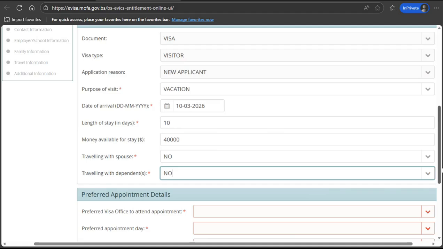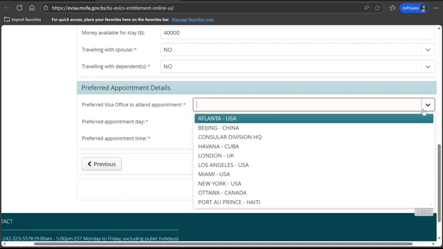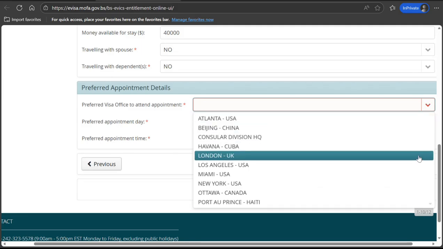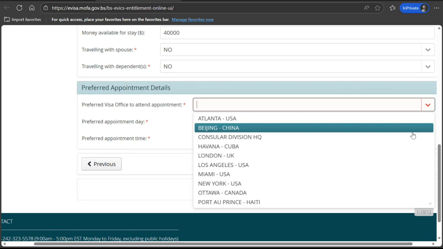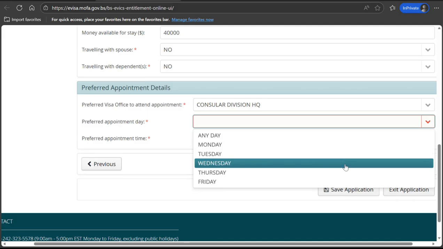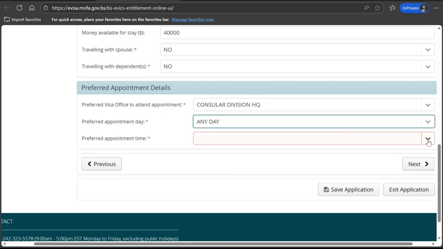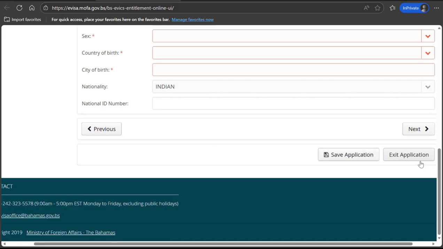Preferred visa office to attend interview. Atlanta, USA. I select consulate visa headquarters. Preferred appointment day. I select any day. Preferred appointment time. I select any time. Next.